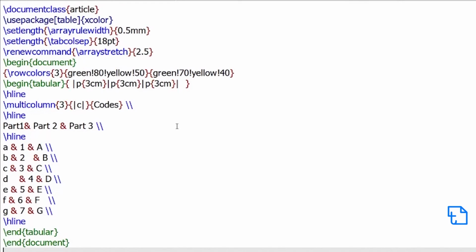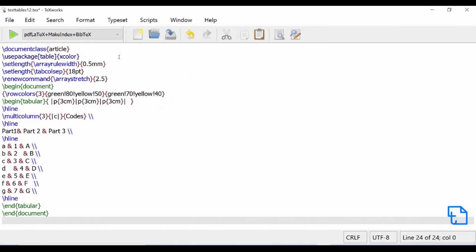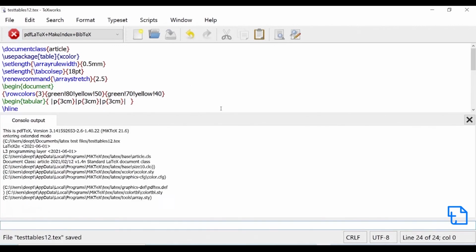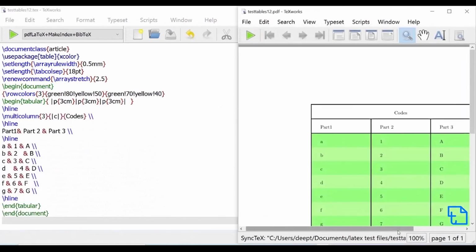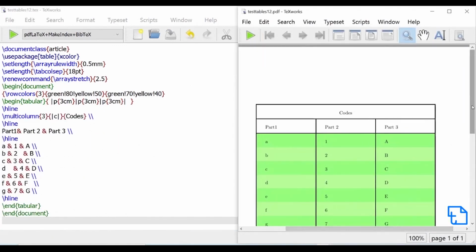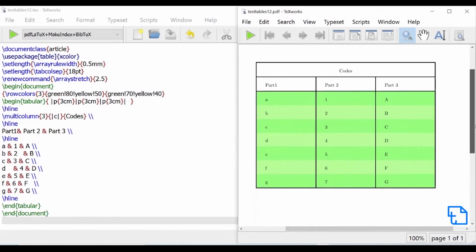The document ends as usual with the environment tabular ending first and then the entire document. Let's go ahead and typeset the document and check out our output. There you have it. The output is as we wanted, with alternate colors and alternate columns.